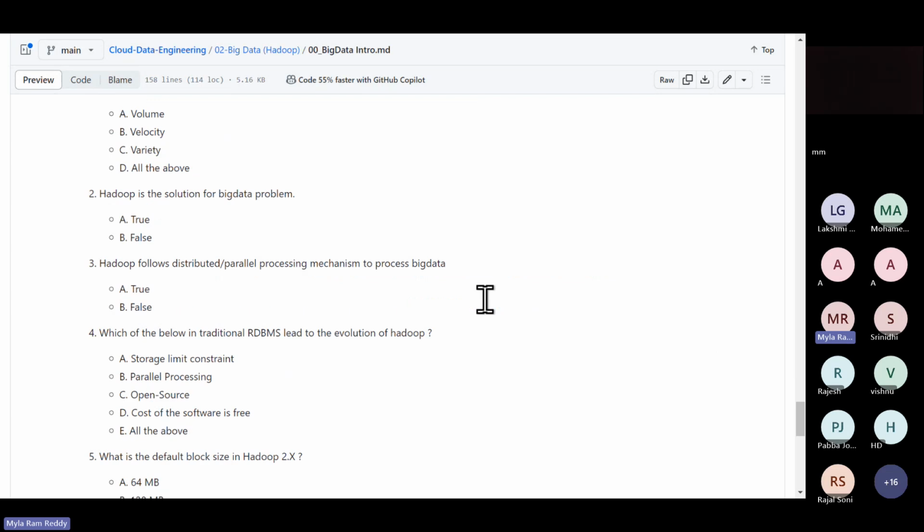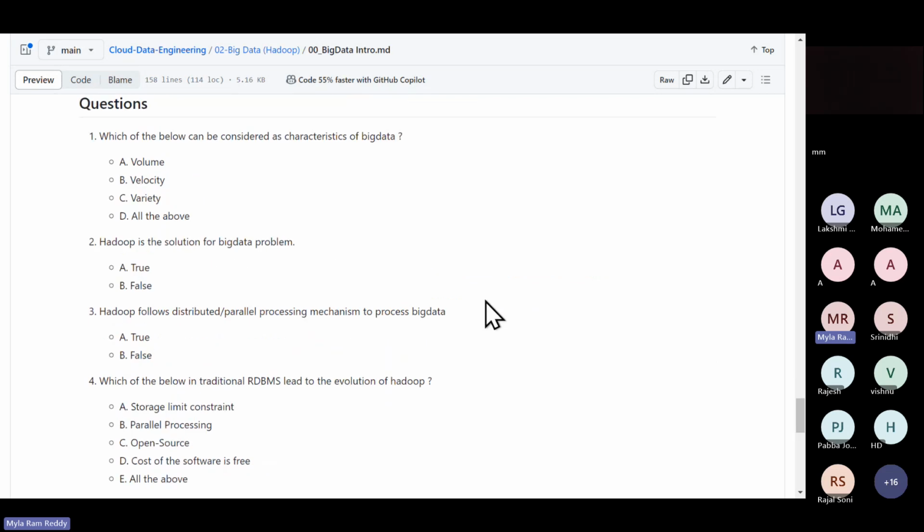Now I have some theoretical questions here. Let's see which of the below can be considered characteristics of big data. What is the correct answer? All of the above. Hadoop is the solution for the big data problem: True. Hadoop follows a distributed parallel processing mechanism to process big data.